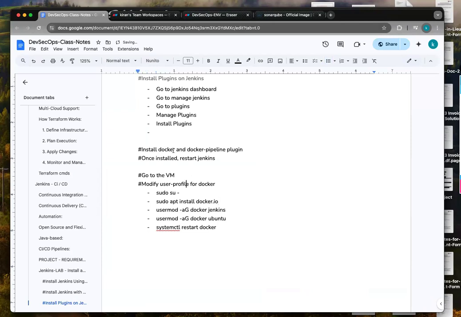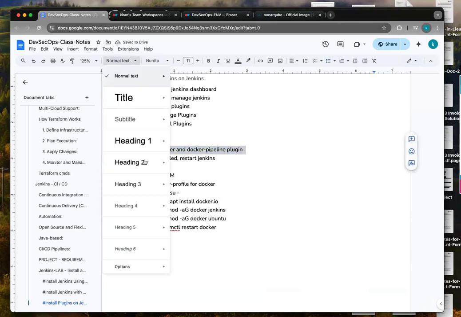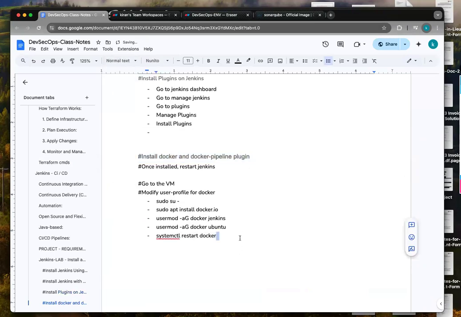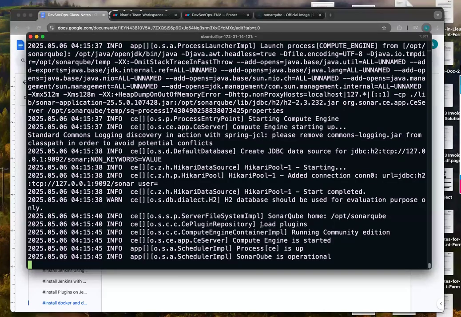Install Docker, then run SonarQube from Docker. So what is the command? Yeah, this is the command. SonarQube is operational. That is good. Why am I not able to see it? Is the question.